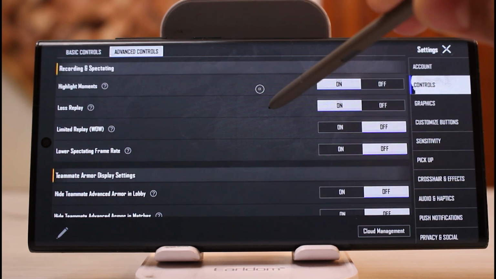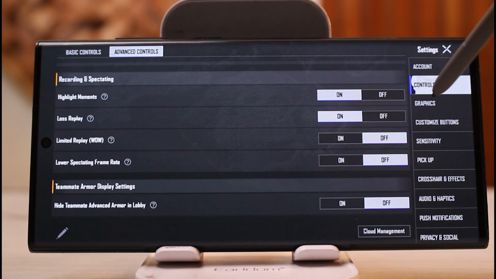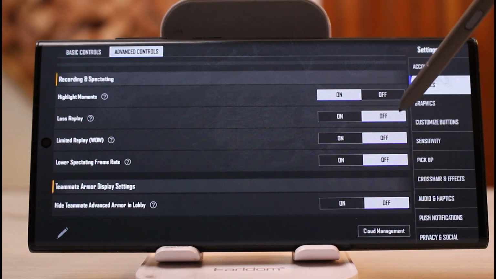over here. And inside this lost replay option over here, you want to simply turn it off, and by doing so you wouldn't be able to lose your replay over here.